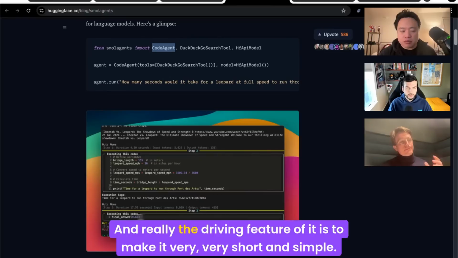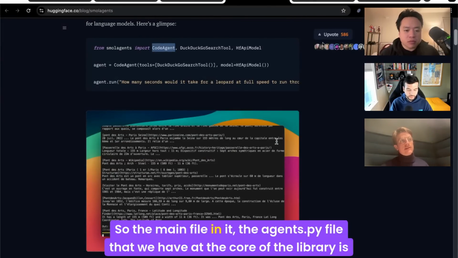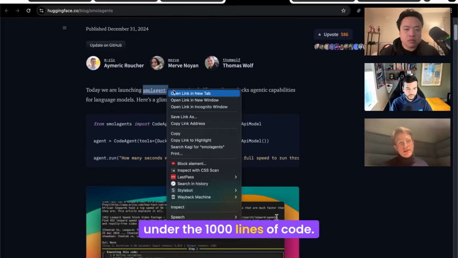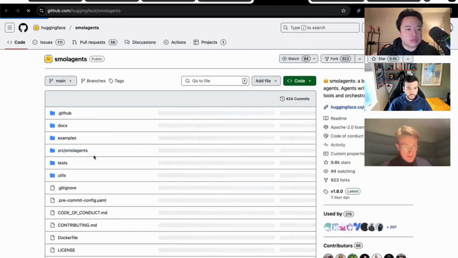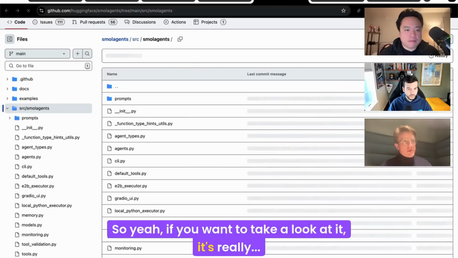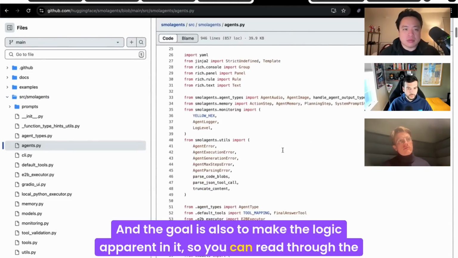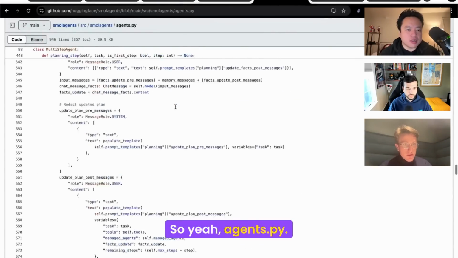And really, the driving feature of it is to make it very, very short and simple. So the main file in it, the agents.py file that we have at the core of the library, is under 1,000 lines of code to be very easily understandable. If you want to take a look at it, the goal is also to make the logic apparent, so you can read through the code and see easily how it works. So yeah, agents.py.